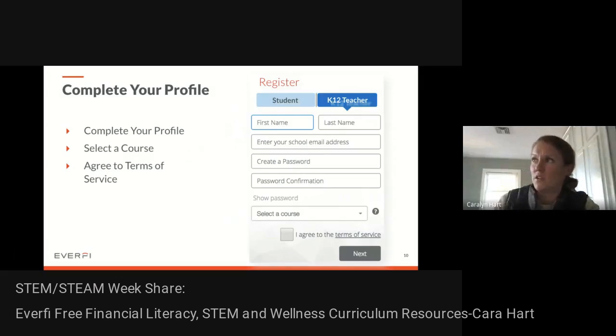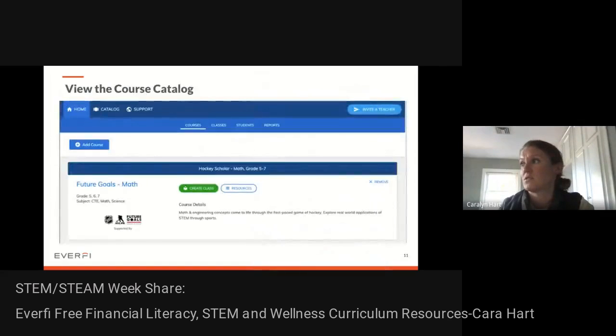Just want to note here real quickly that the students register almost the exact same way that teachers do. The only difference is they'll get a registration code first, but I'll get into that a little later. So fill out your first name, last name, school email address, create a password. The course, you can choose any course at this time because you can go in later and add a course, delete a course. So it doesn't really matter what course you pick right now. Obviously, you're going to want to pick one that you're interested in. You'll agree to the terms of service, and then you'll hit next.